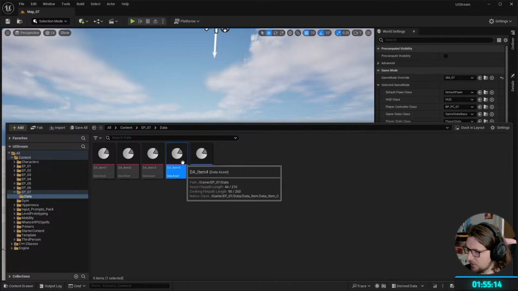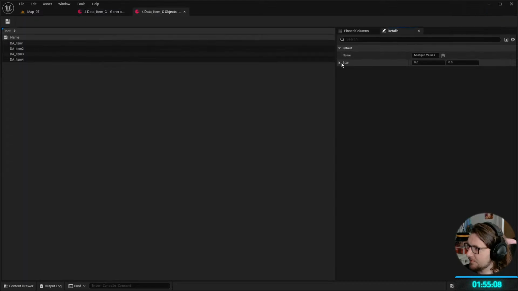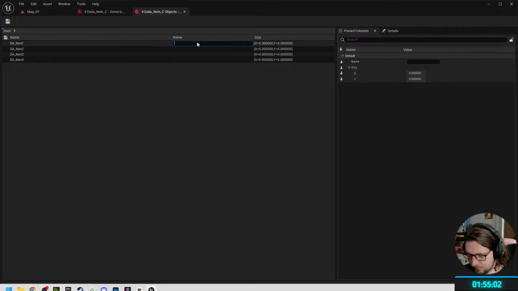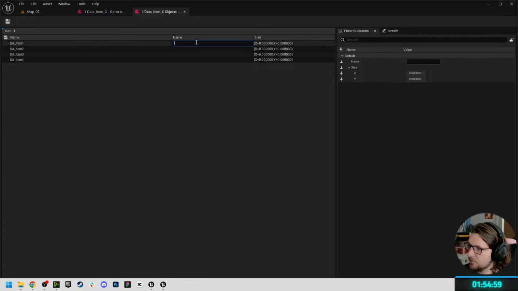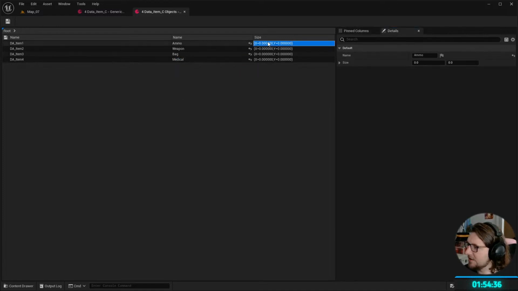Okay. Open these up and define these as different scales, different names. Name this random stuff like ammo, weapon, bag, medical item. Medical. Okay, and then in the details we can edit these sizes. So we'll just go ammo is 1x2.